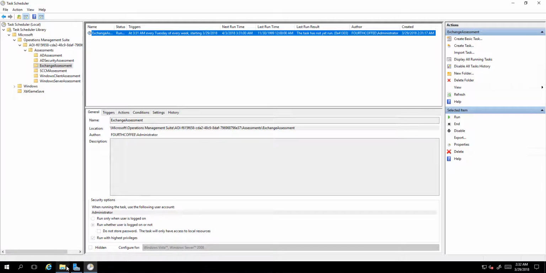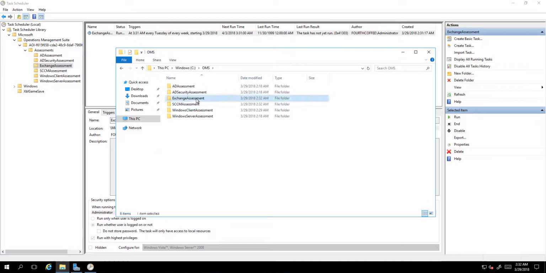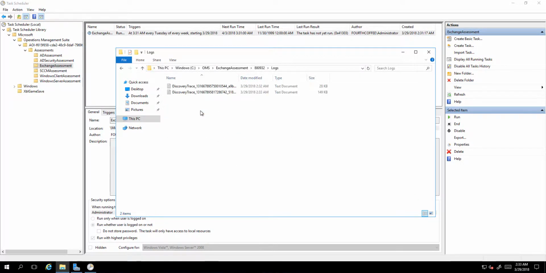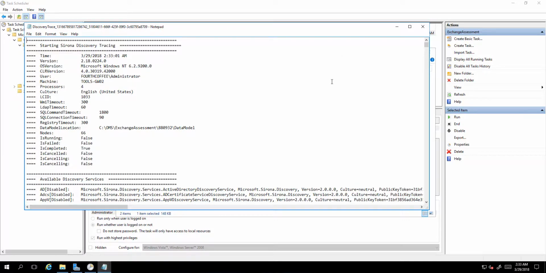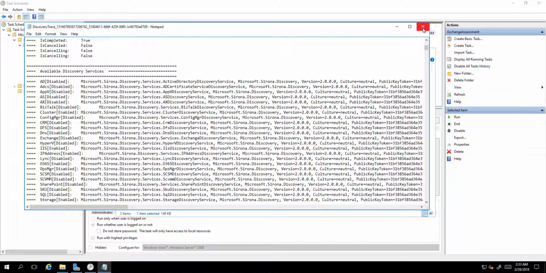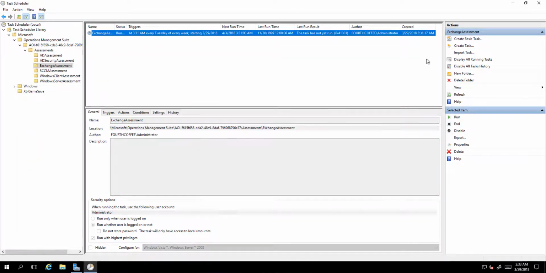Now go into your working directory to make sure that things are working fine. After a few minutes, you'll see files generated here. Go into the Data Model folder and make sure that all of your Exchange servers are being discovered. Next, go into Logs and open the Discovery trace to make sure there are no unexpected exceptions. Finally, after 3 or 4 hours, you can analyze the results of your Exchange assessment.